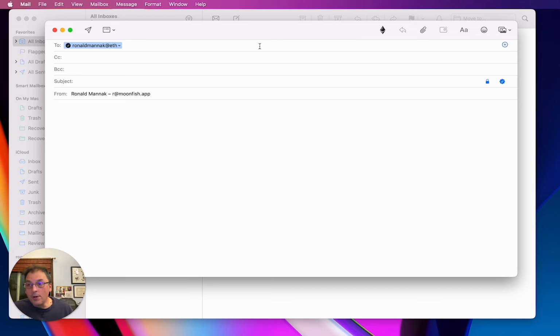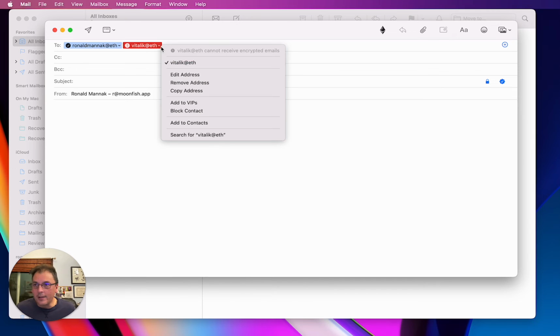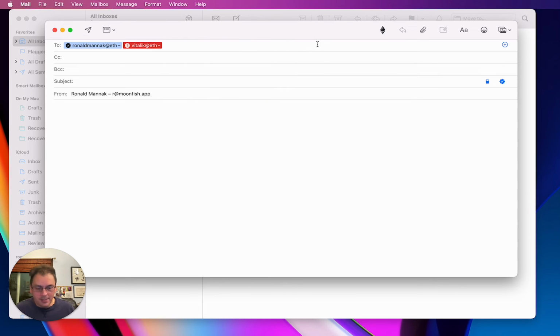For this to work, by the way, you have to add your email address to your ENS domain records. If you haven't done that, for example, Vitalik hasn't done that, then that doesn't work. So, for example, I cannot send an email to Vitalik's ENS domain because he doesn't have his email address listed.